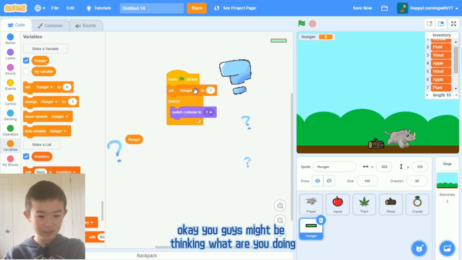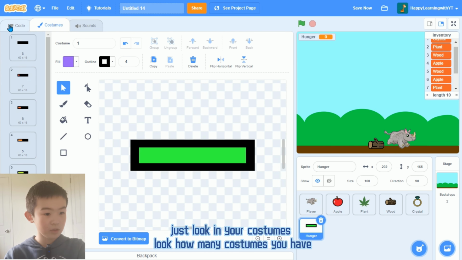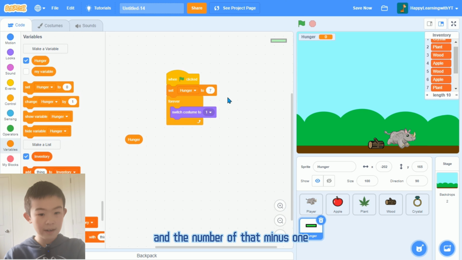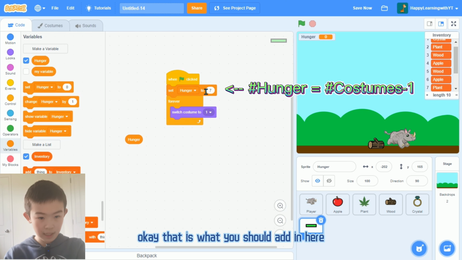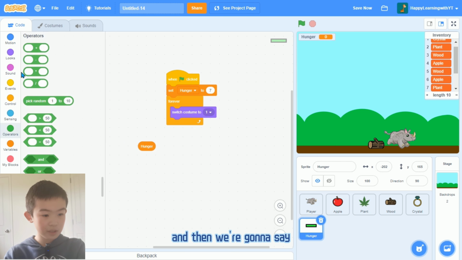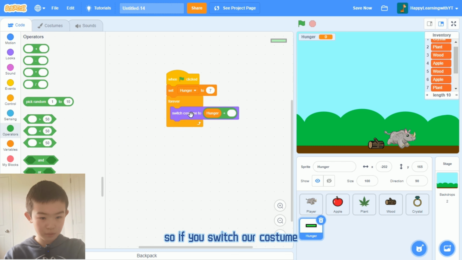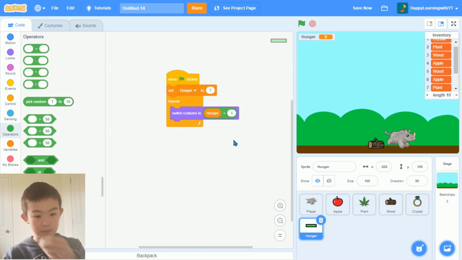Okay, you guys might be thinking, what are you doing? Really weird. Just look in your costumes, look how many costumes you have, and the number of that -1. That is what you should add in here. Set hunger to 7. I have 8 costumes, -1 is 7, so I just add 7 here. And then we're going to say hunger +1. So if you switch a costume, then you basically just hunger +1.